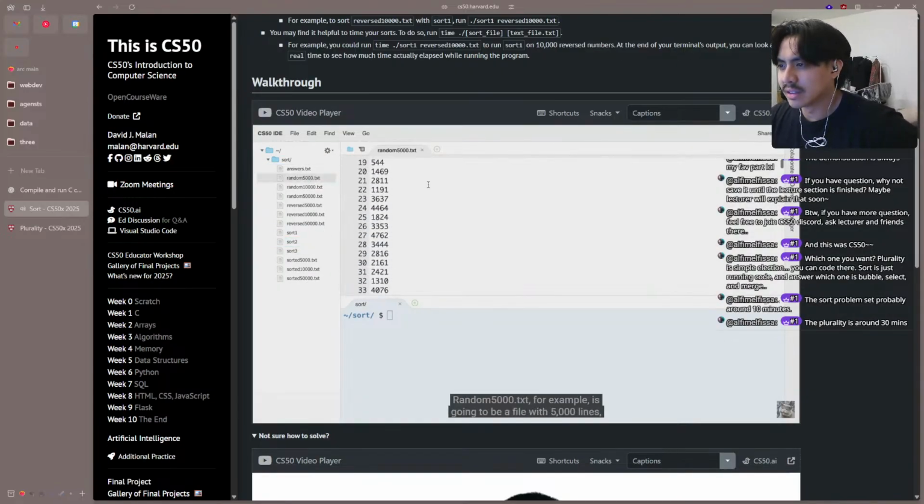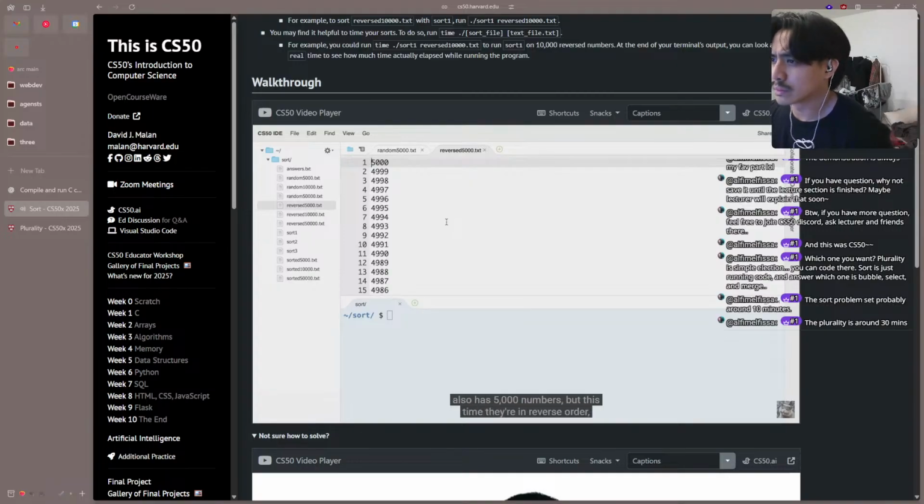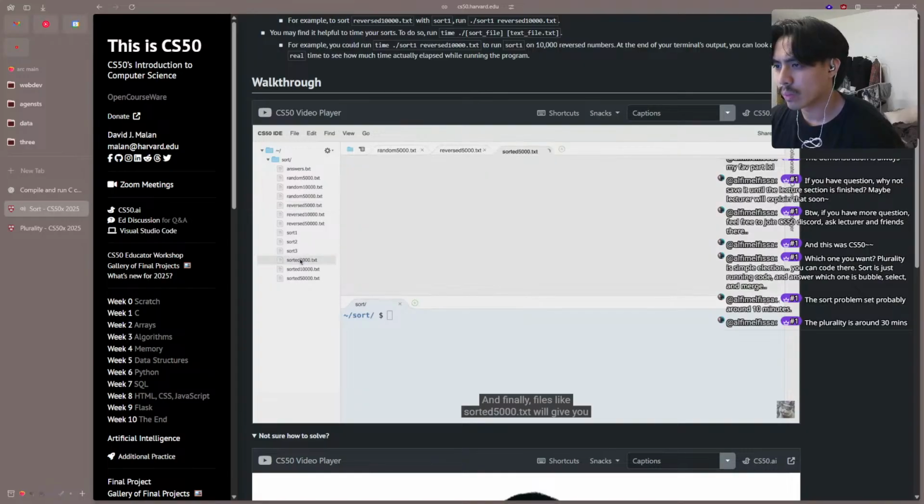Random 5,000.txt, for example, is going to be a file with 5,000 lines, each with numbers, where those numbers are not in any particular order. Meanwhile, reverse 5,000.txt is going to be a text file that also has 5,000 numbers, but this time they're in reverse order, from largest to smallest. And finally, files like sorted 5,000.txt will give you 5,000 lines of numbers where they're in sorted order in ascending order, from smallest all the way to largest.